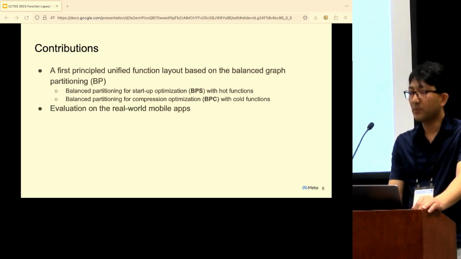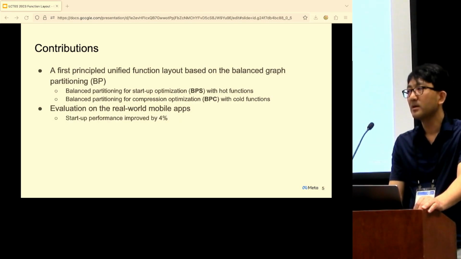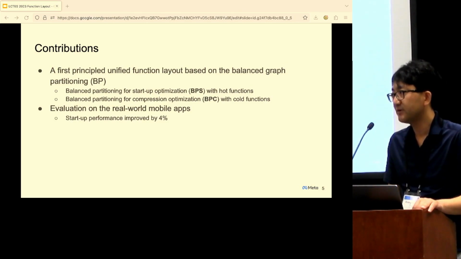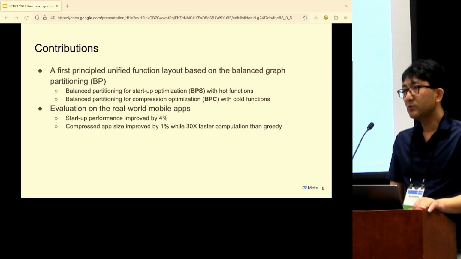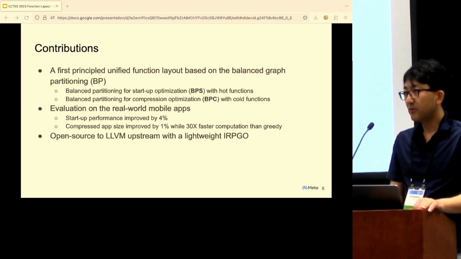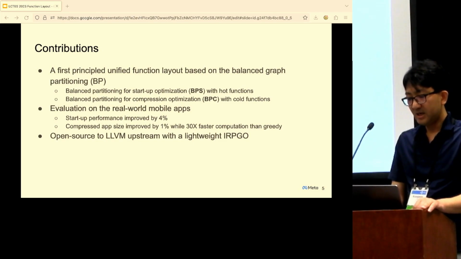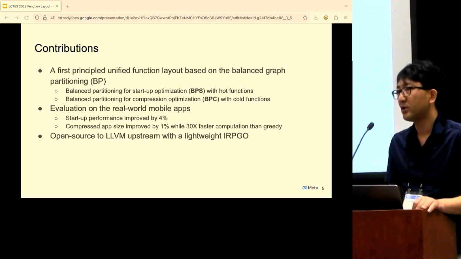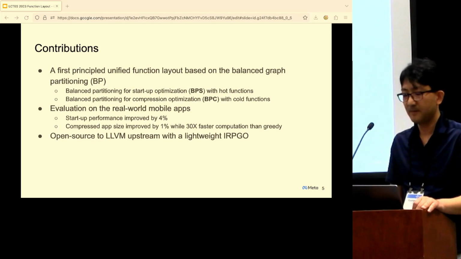We evaluate our approach with a real-world mobile app developed by our company. We improve startup performance by 4% over the previous average approach. We also improved compression by 1% compared to the previous greedy approach, while it is much more efficient. Last but not least, through extensive reviews, we've already upstreamed most of our code in LLVM. It's actually also part of our ongoing effort on a lightweight IRPGO that tries to minimize the instrumented binary overhead.